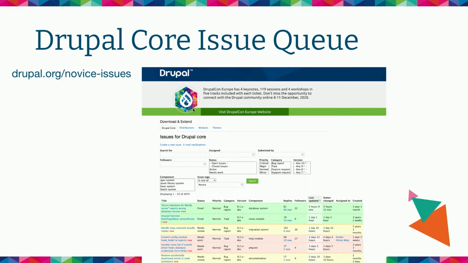So if you go to drupal.org/novice-issues, that's a redirect to the filtered list of novice issues. In the screenshot, it says issues for Drupal core, but now that list includes not just Drupal core, because we have things from Drupal CMS and things like that which aren't core. So it might not look exactly like this screenshot, but it's pretty much the same.